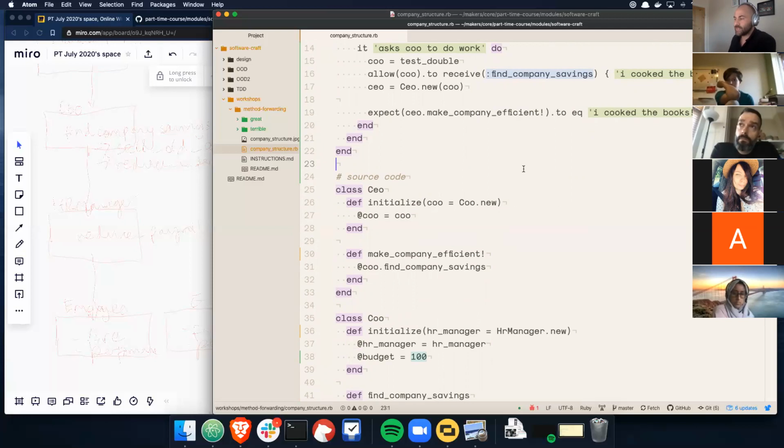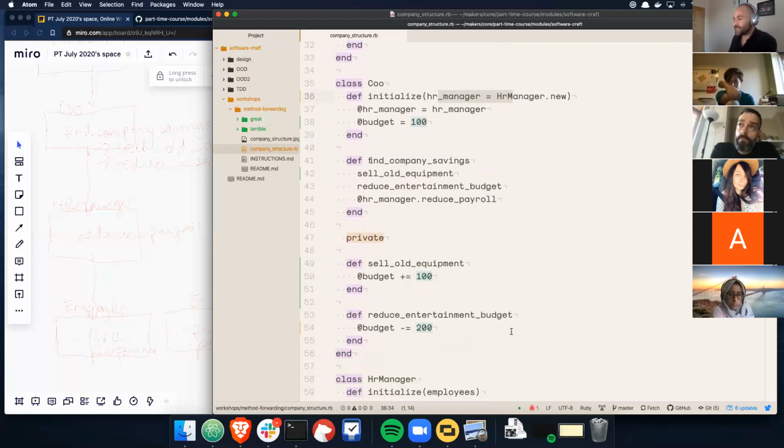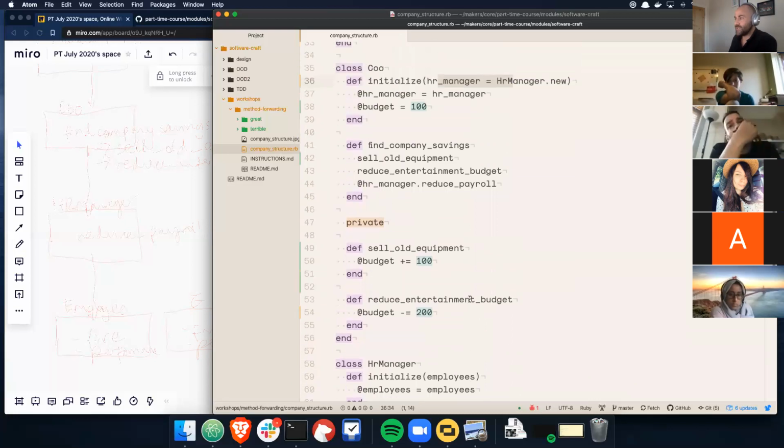Exactly. Yeah. So if it were not a mock, if I didn't pass in an object, then it defaults to this instance, which by default comes with an HR manager, which needs a set of employees.